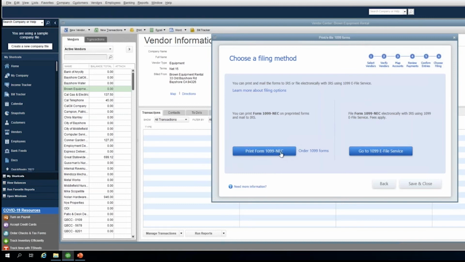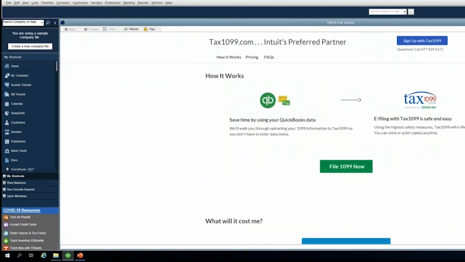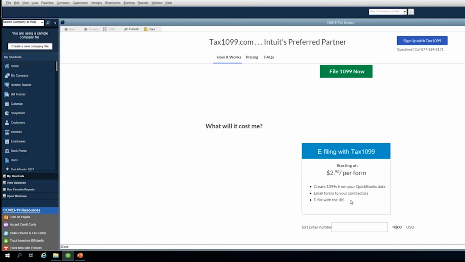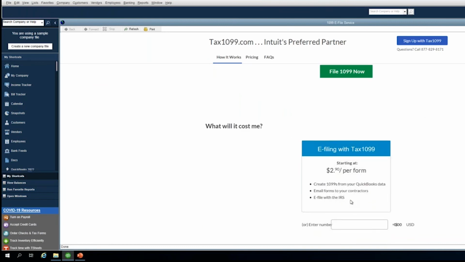You can arrange for that purchase directly through QuickBooks, or you can buy them at an office supply store. There are a number of other web resources where you can order these forms. The other choice within QuickBooks is that you can e-file your 1099s, and if you choose this, it will explain the cost associated, and it's good to check it each year because the cost does change.